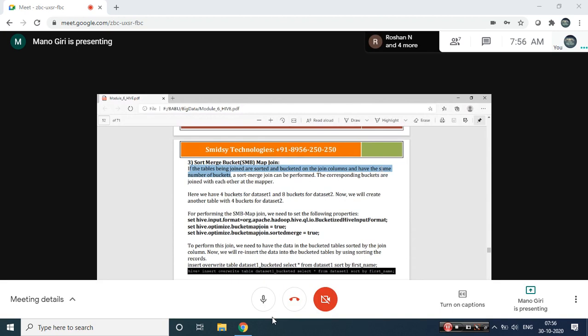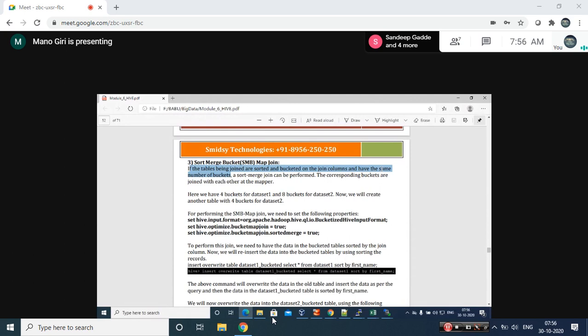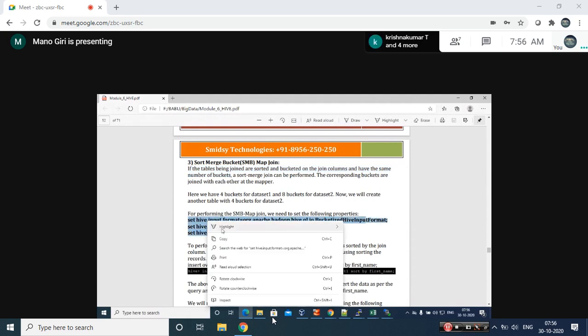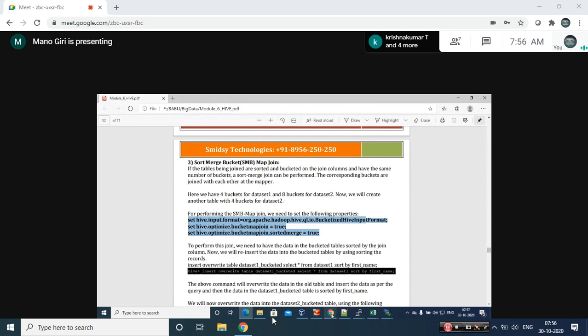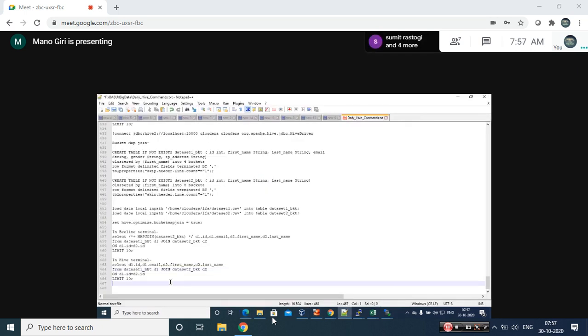Yes. Okay. And can you copy these three set statements, because even I don't remember these set statements. So I always copy paste, because they are hard to remember.